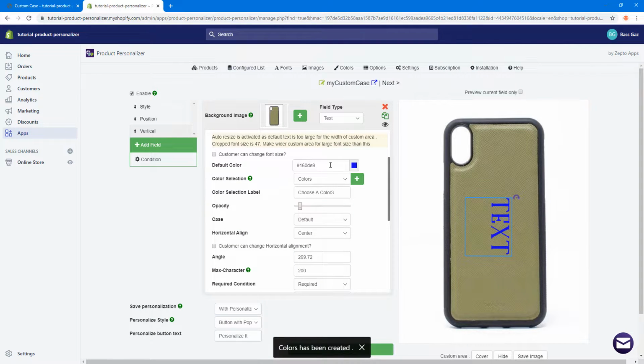And for the default color, we're going to go with green. So paste the hex code here to go with green by default. This is the color selection label. So we're going to say just choose a color. So the customer will be prompted this label in order to choose a color. And that's it for the vertical option.